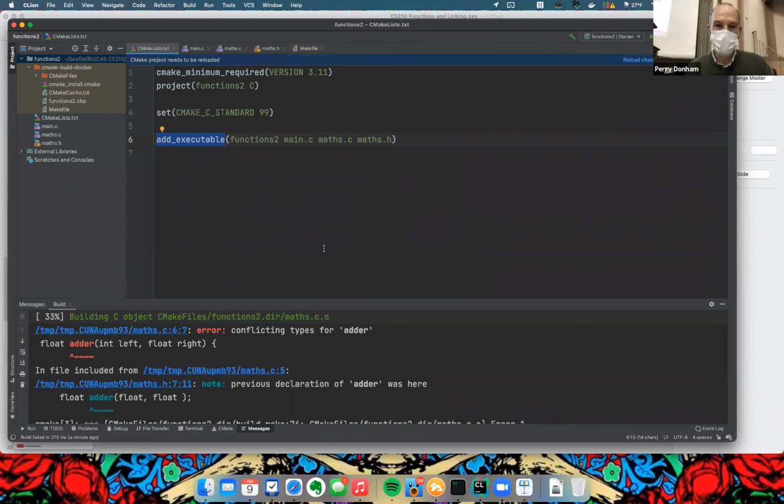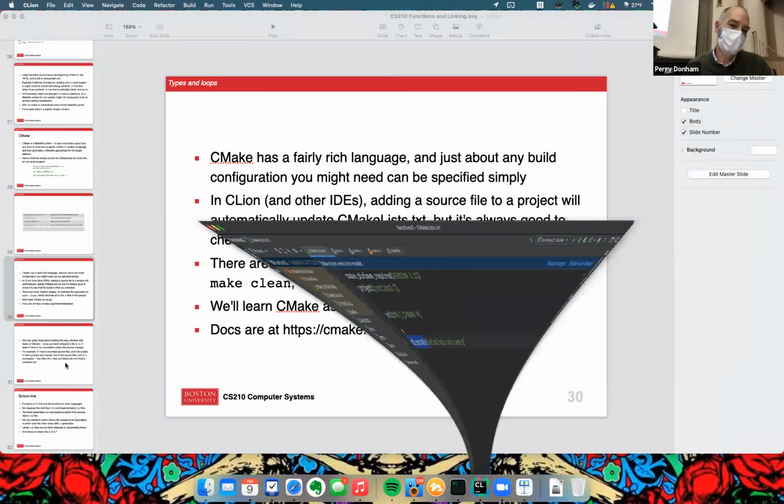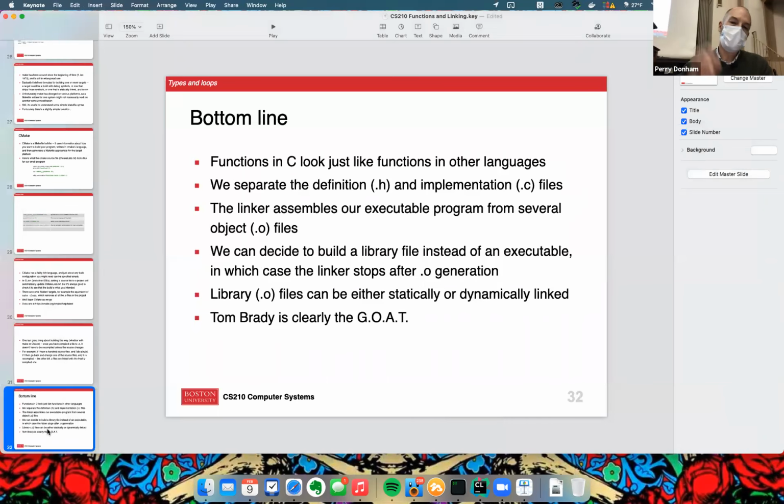All right, cool. One more slide. So the bottom line: functions are just like every other language. It's why I didn't go into functions as such, because you should have seen them at least twice already. But we do have separate definition and implementation files, .h and .c. When you actually do the compile, it's a multiple step process. The first thing that comes out is a bunch of assembly language code. That now gets translated by the assembler into object files. Then those object files are linked together and so on.